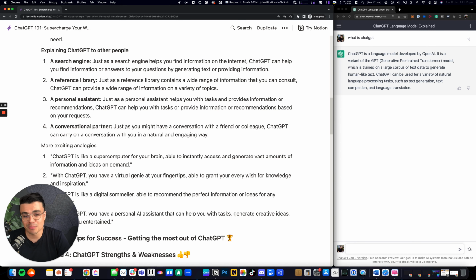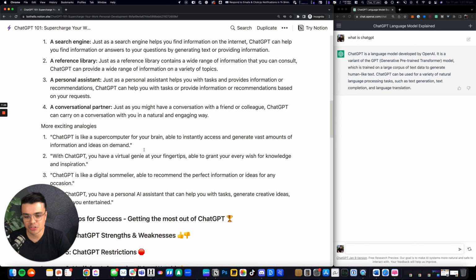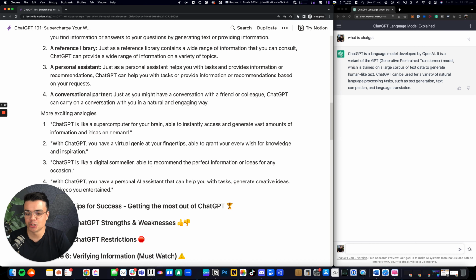And lastly, some exciting analogies that are fun to use when explaining it to other people. I've just listed a couple here. ChatGPT is like a supercomputer for your brain. It's a virtual genie at your fingertips. It's like a digital sommelier, able to recommend the perfect information or ideas for any occasion. And it's a personal AI assistant.